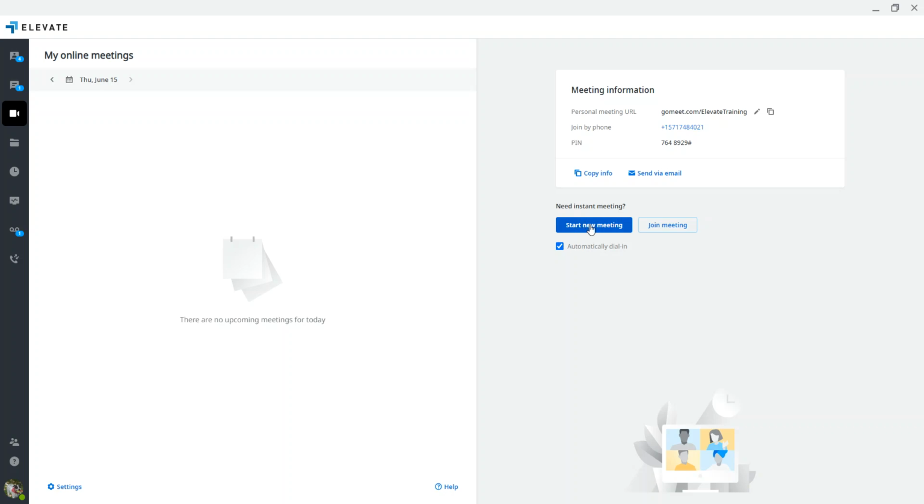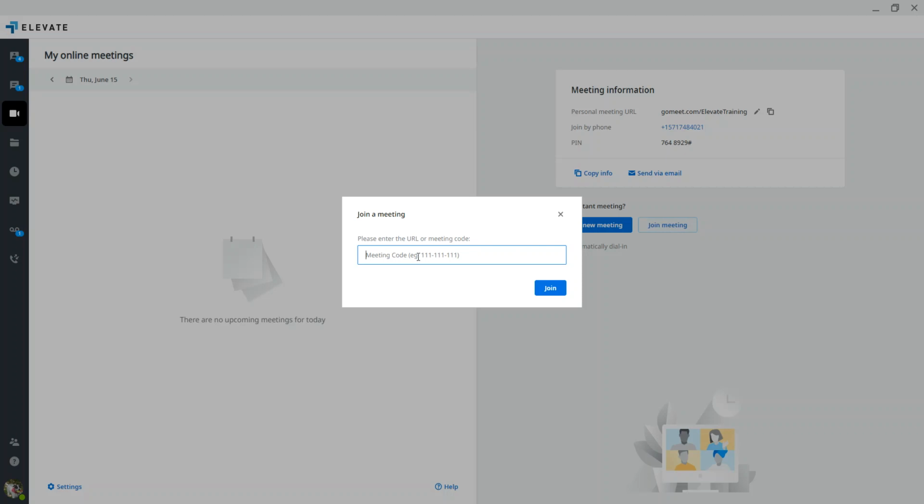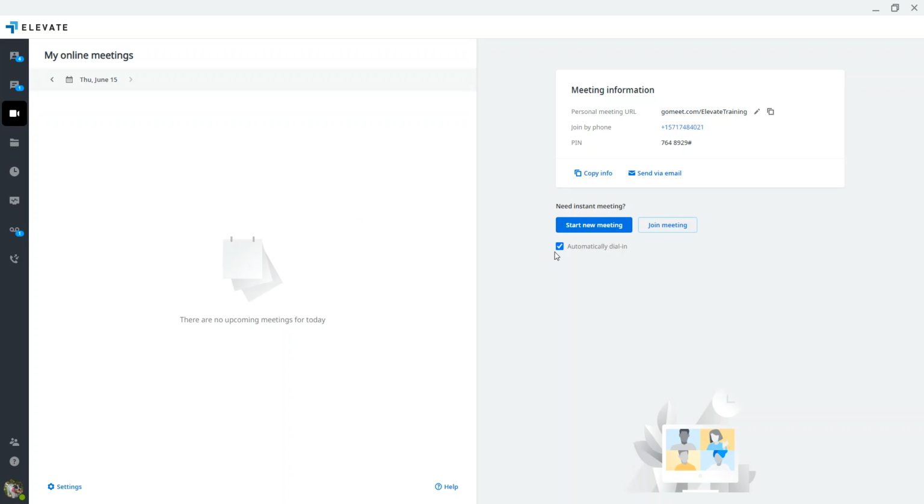If you click on start a new meeting, it will start a brand new meeting and will launch the meeting module itself. But if I click on join meeting, I can punch in a meeting code and join a meeting already in progress. There's a little checkbox here that says automatically dial in. If I check it, what it will do is it will use my desktop phone as a speakerphone when I dial in. So it'll use my desktop phone as audio. If I uncheck it, it will use whatever the default audio source is on your PC. So headset or speakers.